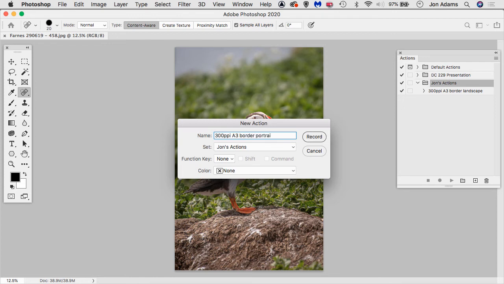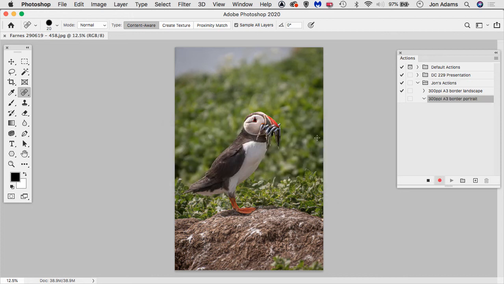How you designate these things, how you decide to describe them is entirely up to you. But that kind of makes sense to me. I know what I'm looking for with this sort of thing. So I'll now hit record. And we're all set to make another action. There it is in our list.